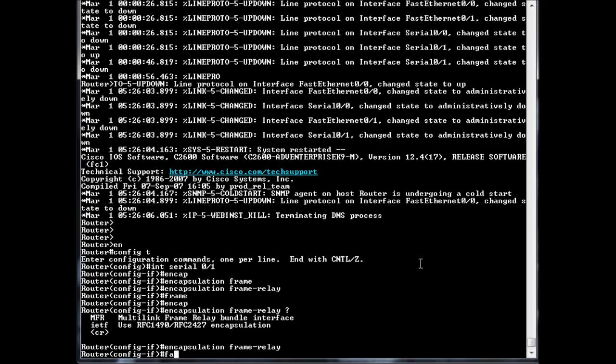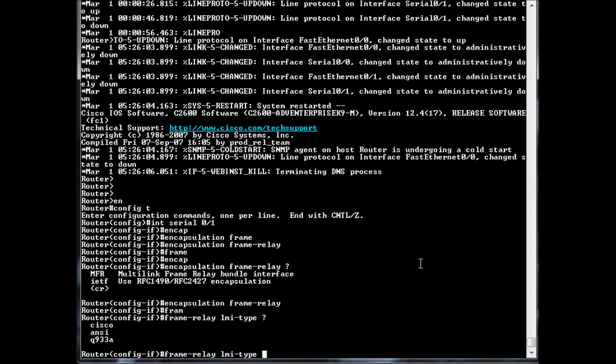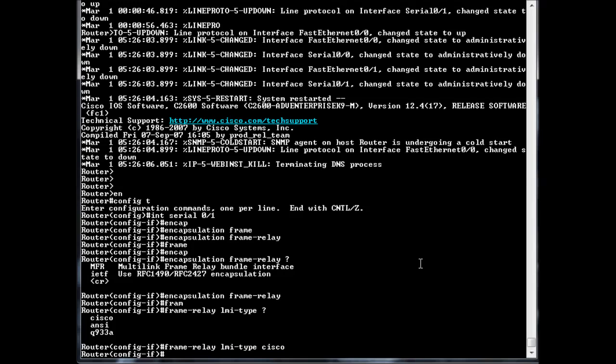Then we'll do a frame-relay LMI-type, and I'll hit question mark. Here we have Cisco, ANSI and Q933-A. Again, this is going to be specified by your telco, and this is only for signaling, basically how you're going to talk to that frame relay switch. This has to be correct or you're going to be dead in the water. Again, I'm talking to another Cisco switch, so I could leave it at default, which is Cisco.